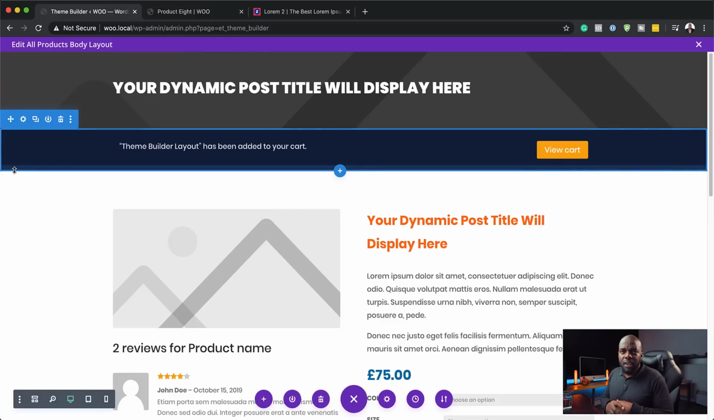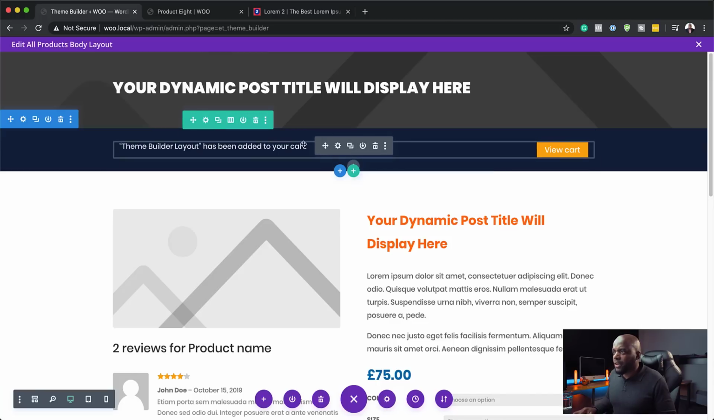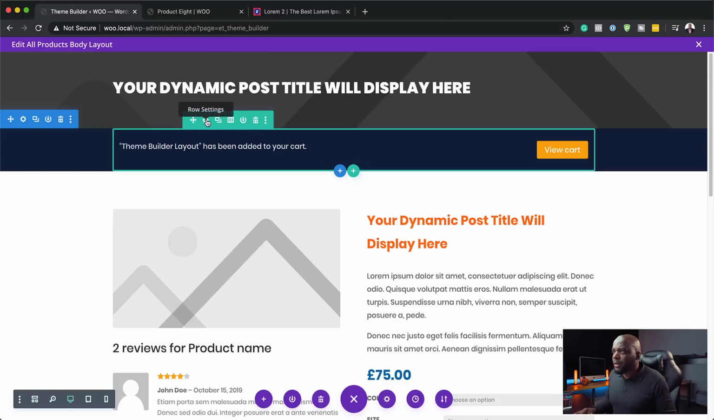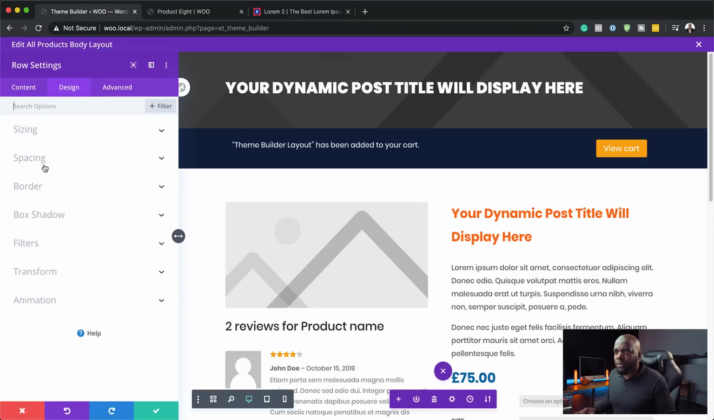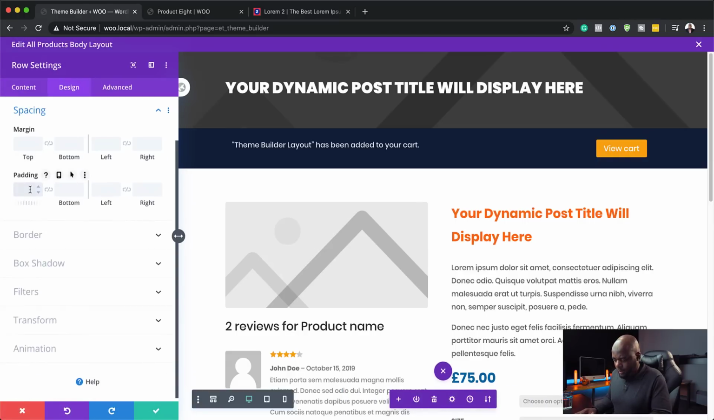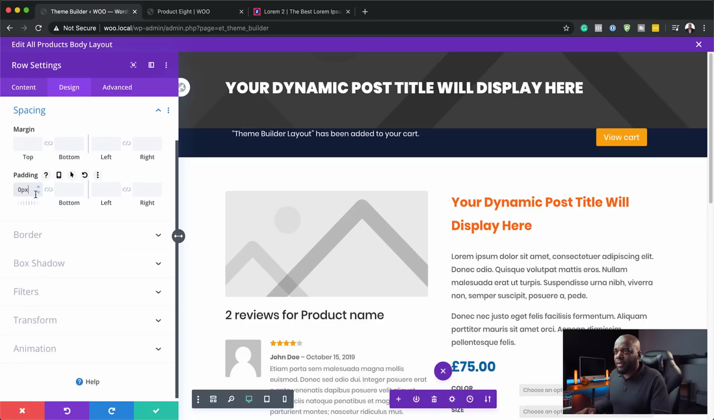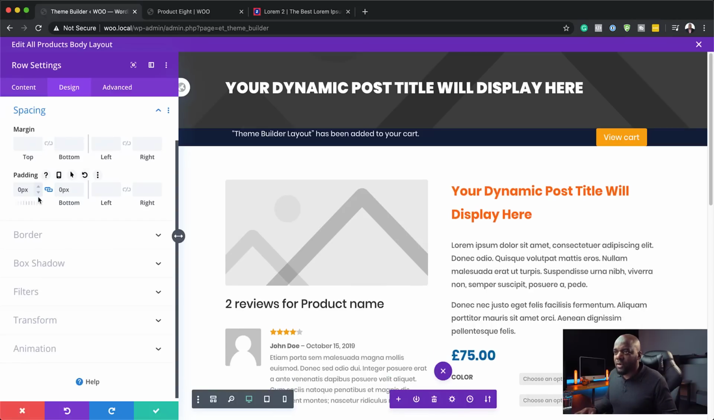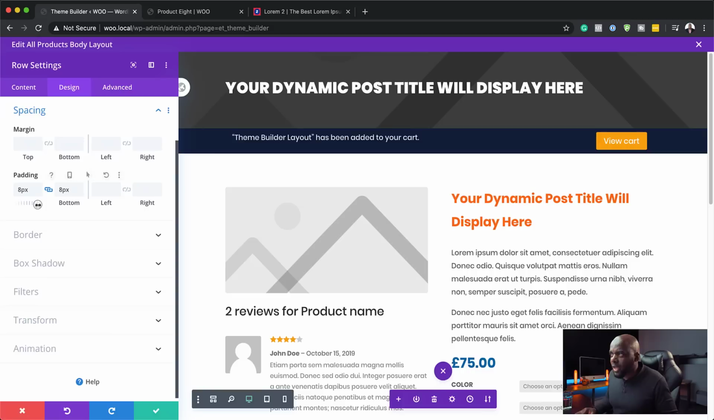I've just added this, just in case this is something that you may want to have in there. Let me go into my row settings here and also remove the spacing. I noticed that we still have padding in there. Okay, so now what I'm going to do is add a little bit of padding. So I'm going to go with, say, let's go with 10.